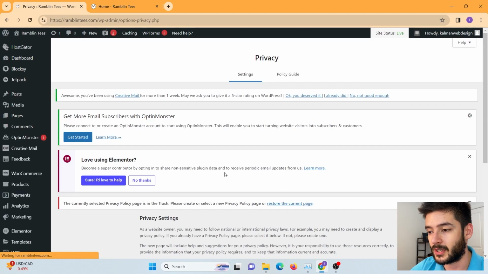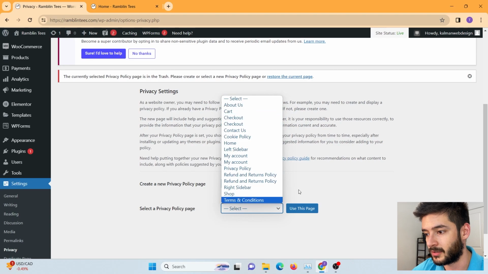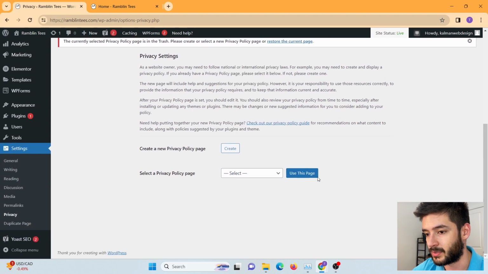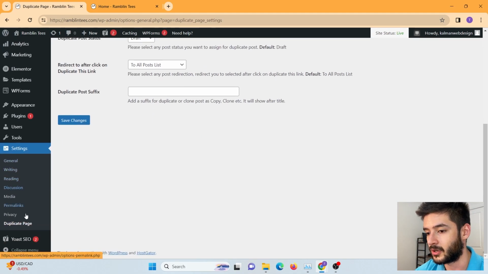Privacy, it's gonna let you set up your privacy policy page. It's gonna let you create it or select one if you already have it and then hit use this page. Now, duplicate page, that's just the plugin that I have installed to duplicate the page like so, and then it's gonna let you make some changes here.